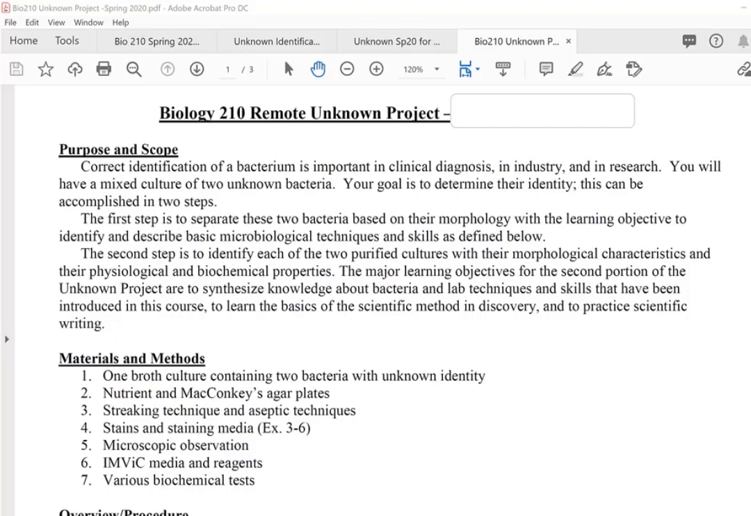I wanted to go over with you what the expectations are for the unknown project. The unknown project that you will be doing this semester is going to be a little bit different than what we usually do, because obviously we're not in class, so you can't do this hands-on. We're going to have to do this as a remote project.